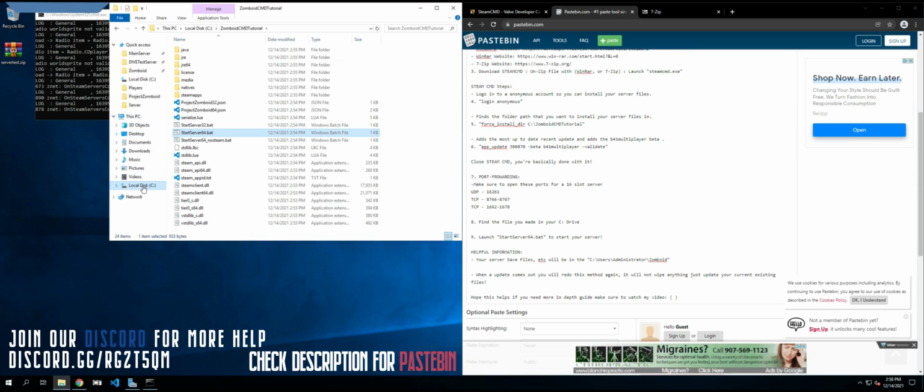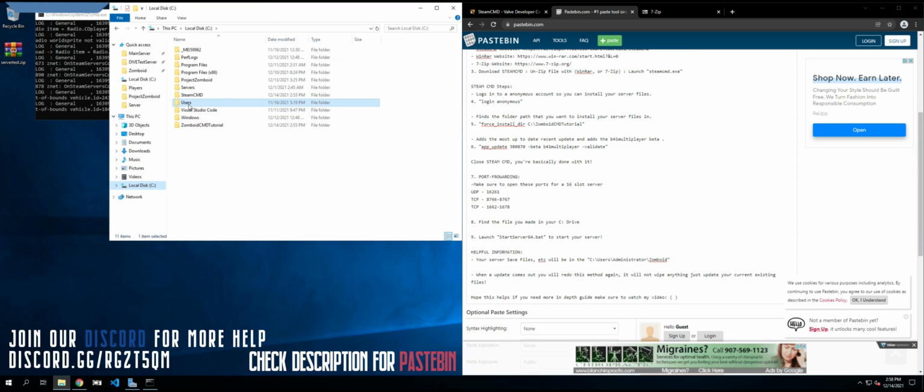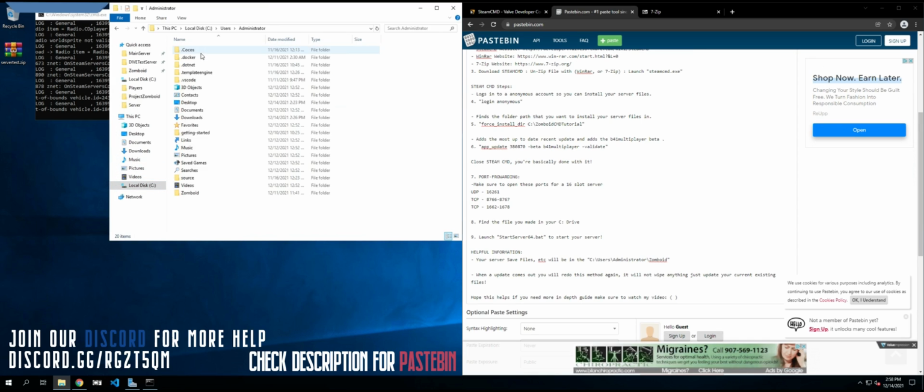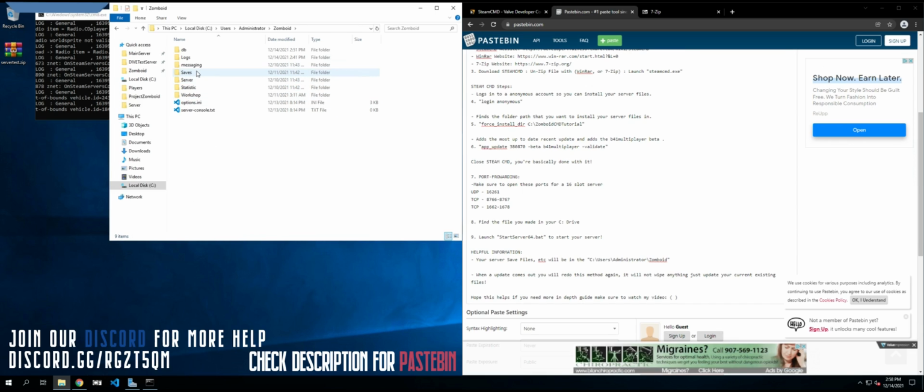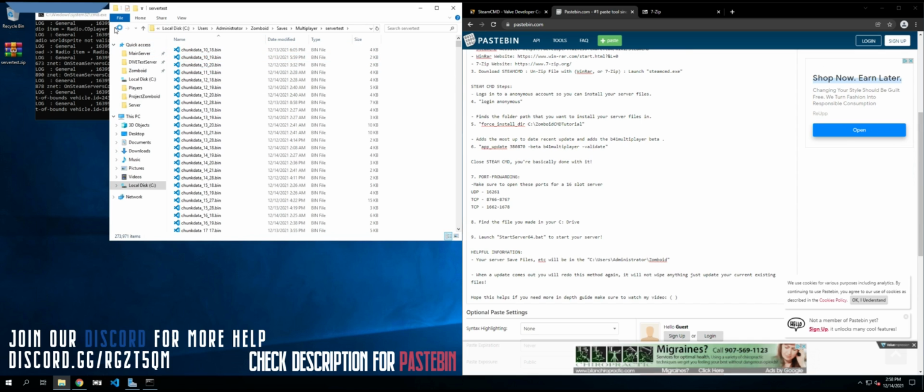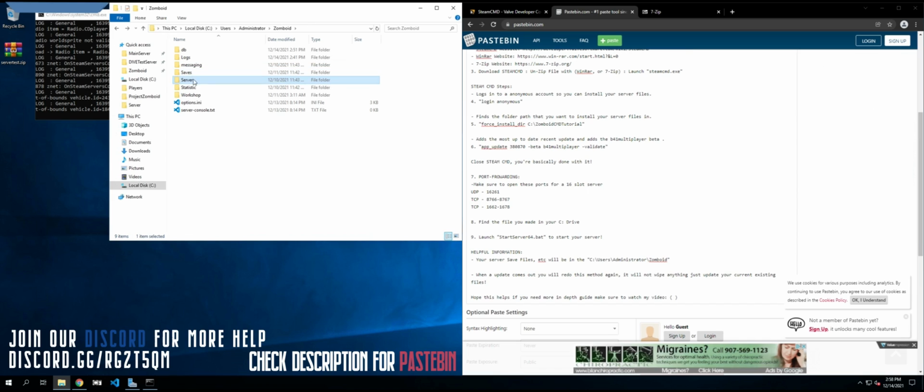And if you want to find the save files, then you will go to local C drive, users, administrator, and then you'll see a Zomboid folder right here. It has all of your saves. Where you will add your mods is in the server, which is here.